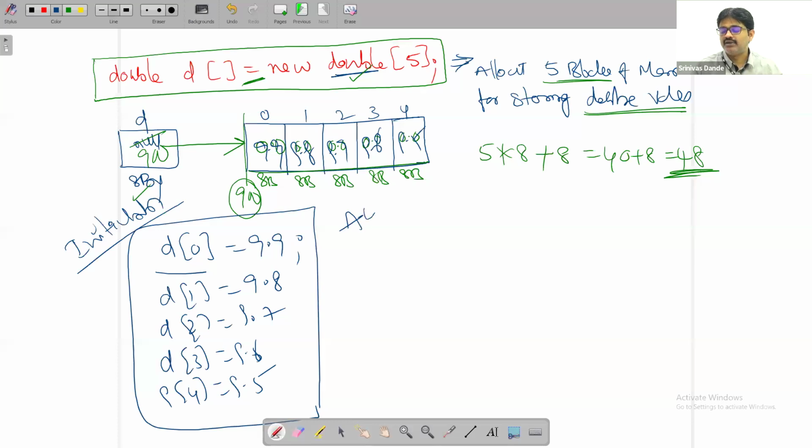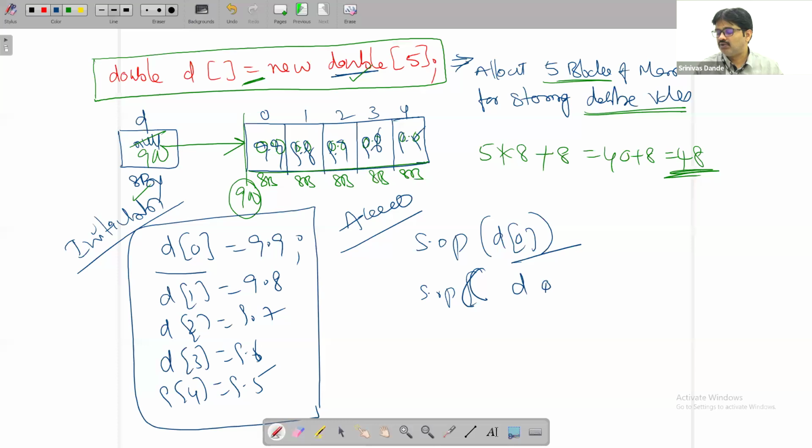Now accessing. How to access? You print. I want the first element. D of 0 is the first element. It will access it, printing or do whatever you want. This is a parenthesis. D of 1 is a square bracket. This is how you access the elements. So is that clear, guys? Array declaration, array creation, creating array object, initializing array with elements, and accessing elements of an array. These 4 things clear?